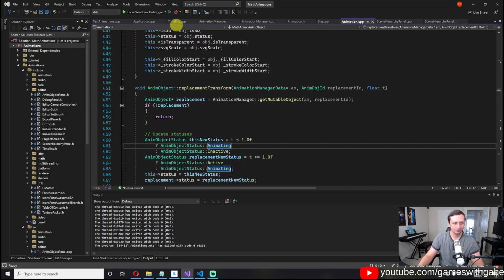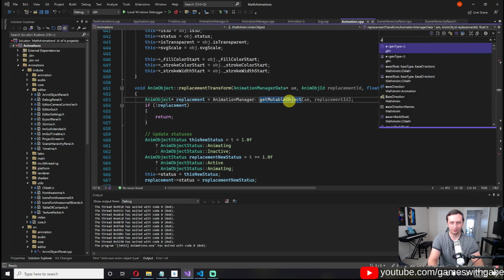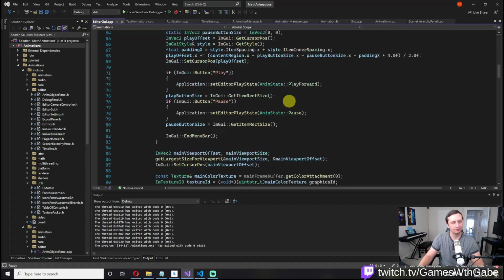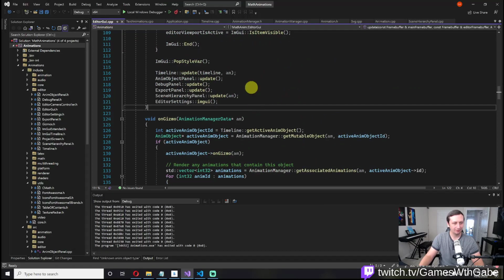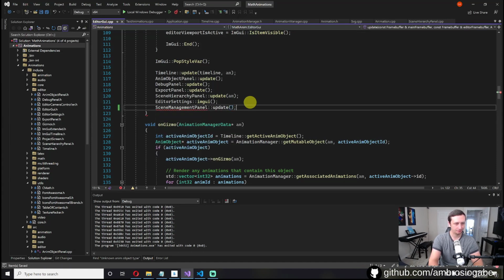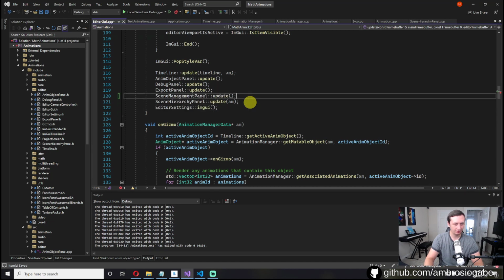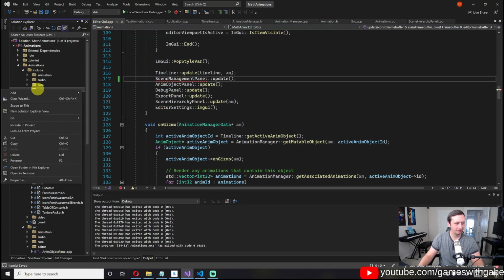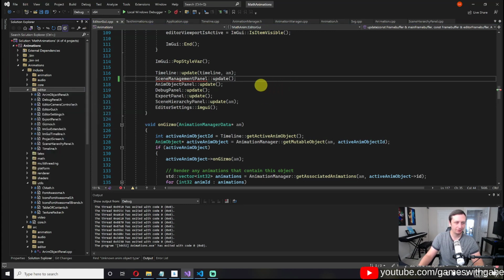Okay. Cool. So now that we've got this, basically what I want to do is go into editor GUI.cpp, which is where all the editor stuff kind of lives. Yeah, and we've got all this stuff. And what I'm going to do is we're going to have one more thing, scene management panel update. Yes, I think I like this. We'll do it right after the timeline, I guess, because that makes sense. Then let's go into here. We're going to go and add a new item.